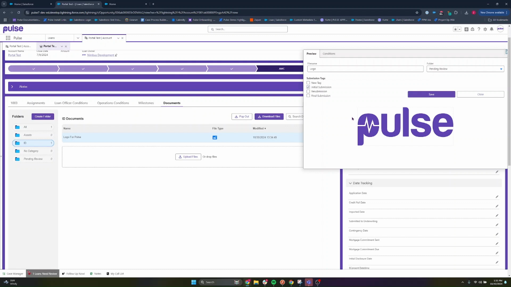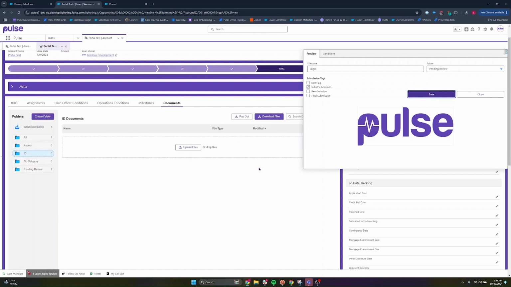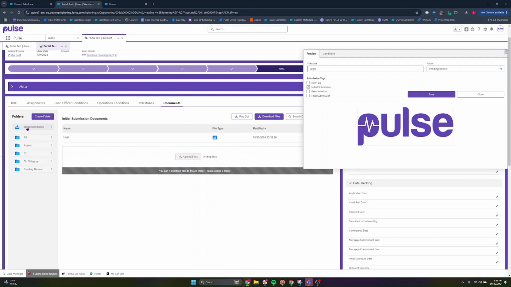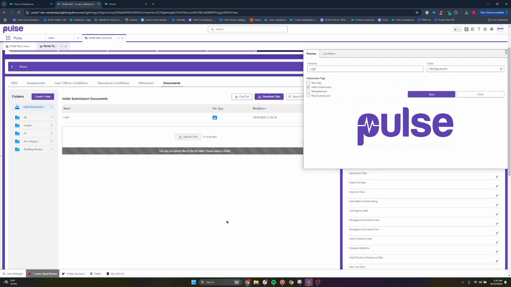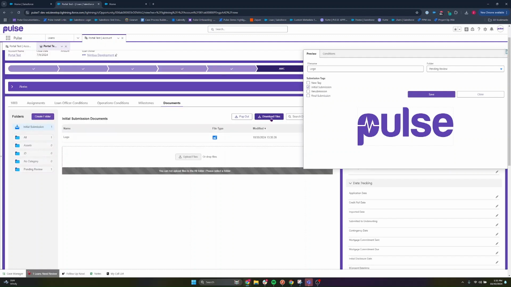And what that'll do, so we'll show you there, is when I save this, you can see I have this tag here for initial submission in my document management system. Any documents that I have marked for one of these submission tags, it'll create that tag here where my folders are, and I can go in here and download these files and then upload them to my investor. So just a really easy way to keep them organized based on which submission we are sending these documents in for. So that's first and foremost.